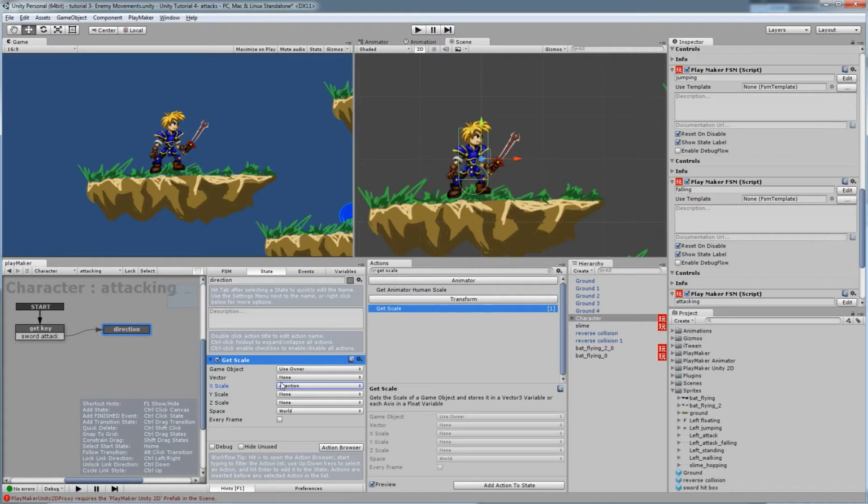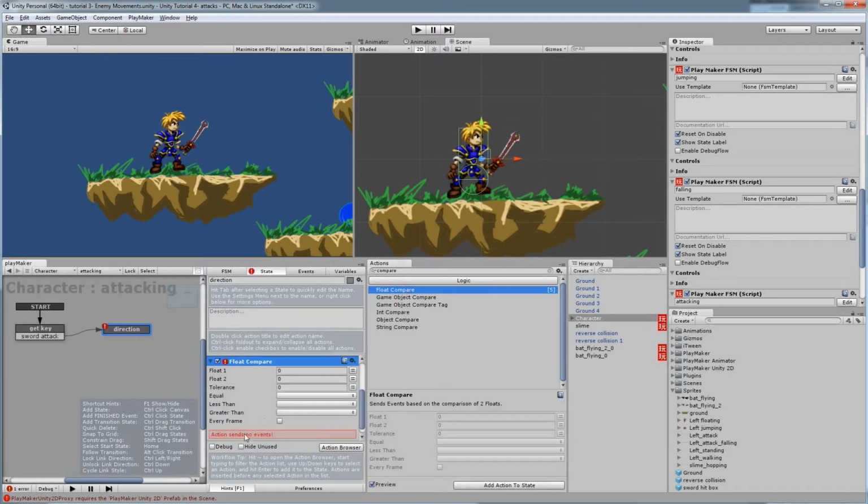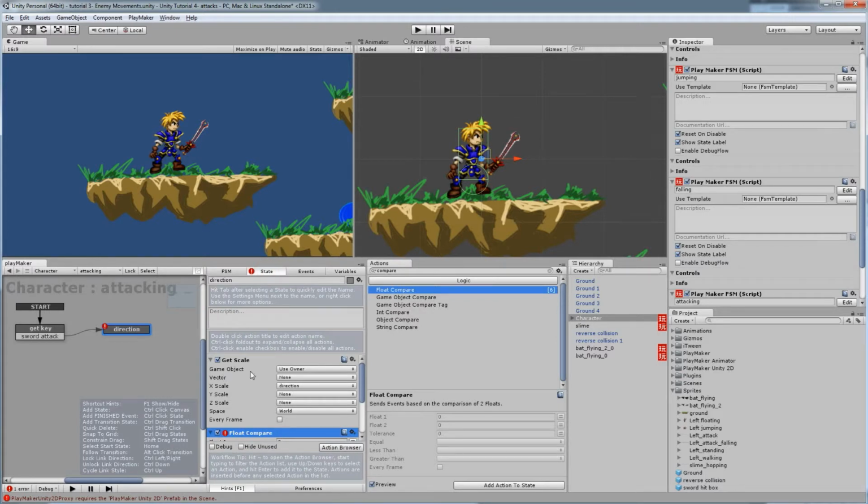Whether it's positive or negative, the number doesn't necessarily matter, but we'll know what it is. And we don't need to do this every frame, it just has to occur once when he hits the attack button. So we have our direction, and now we're going to compare what the direction is. So we'll do compare, and I'll do a float compare, because we have a float variable as the direction. There's other compares also. So for our compares, we're going to scroll down and compare the direction with 0.